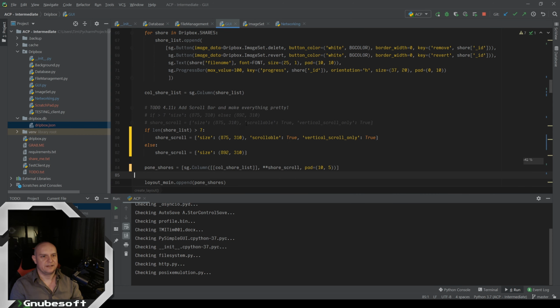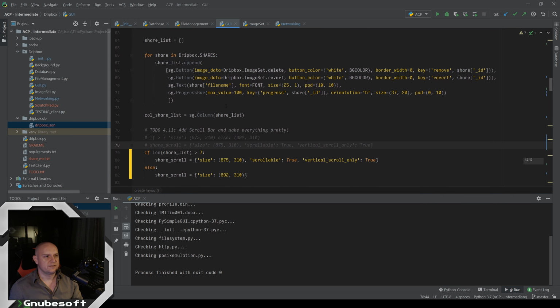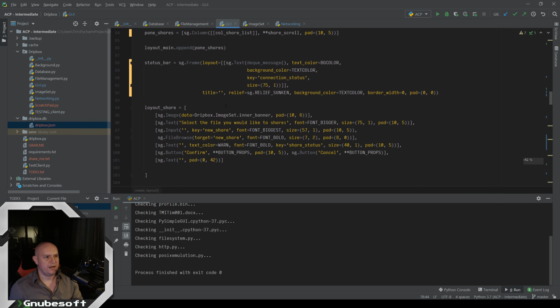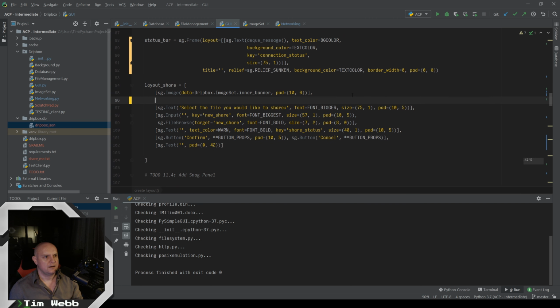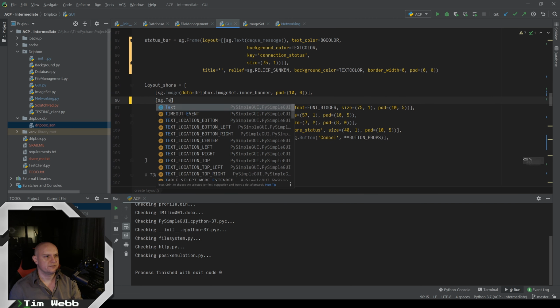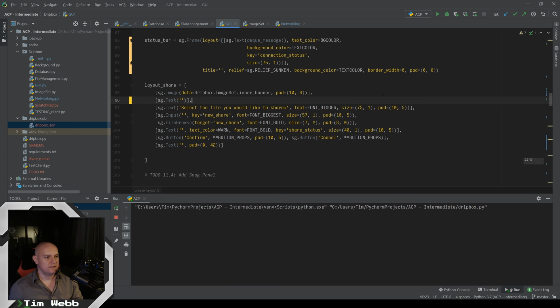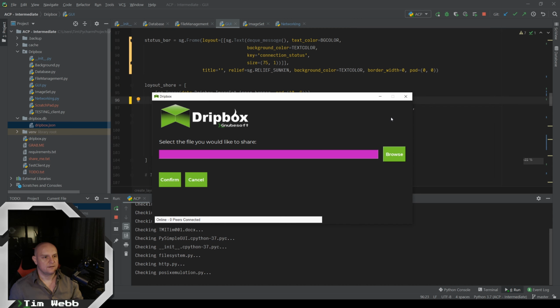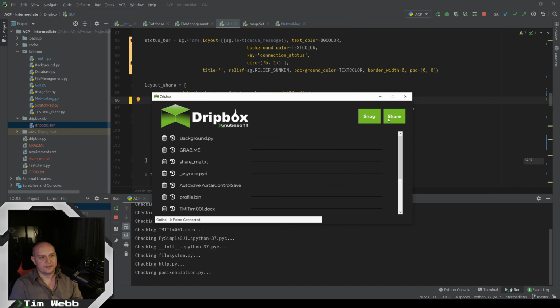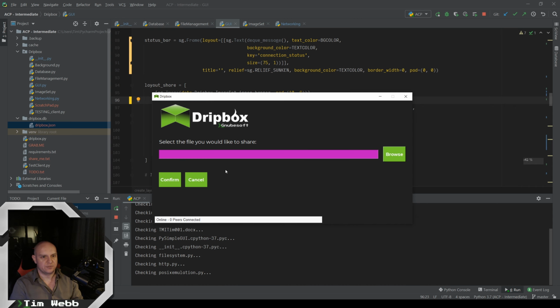Now, let's make it consistent. So the problem here was that in that share pane, I need to add a little spacer here. So I'm just putting in an extra little label. It's actually totally empty, nothing in it at all. And now we have a consistent height and width in our program. So that looks so much better, right? This is looking like a much more professional app just by not resizing all the time.